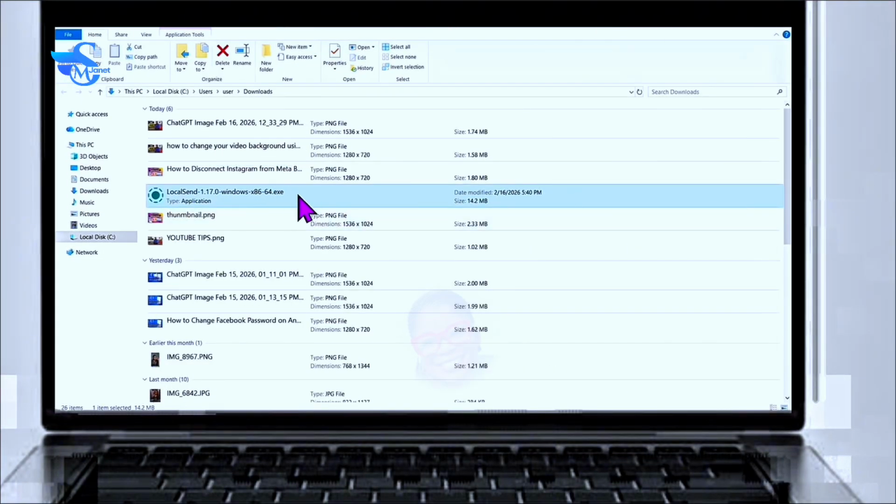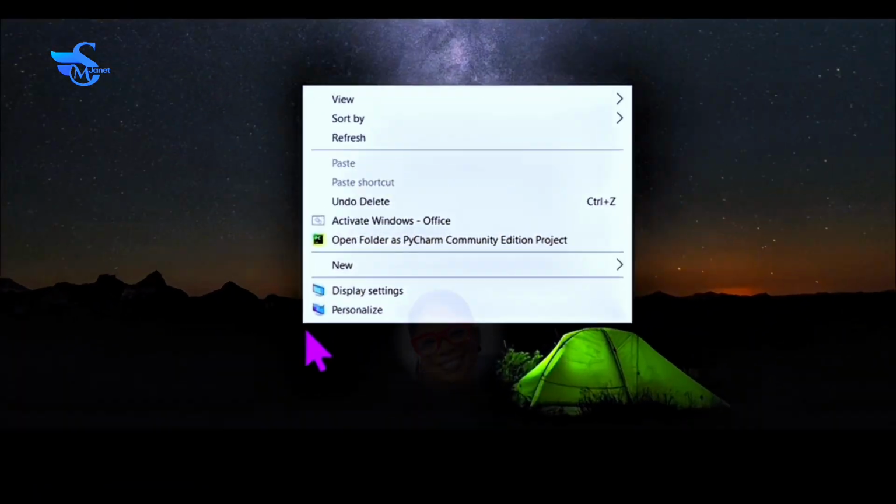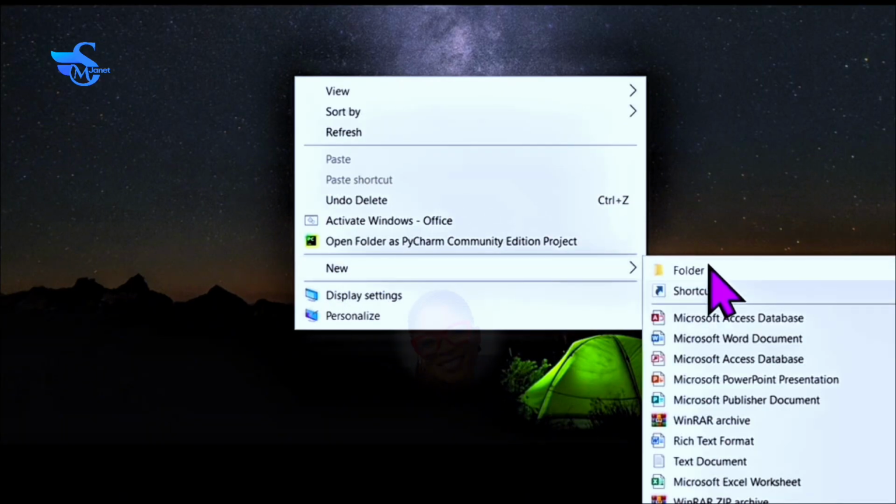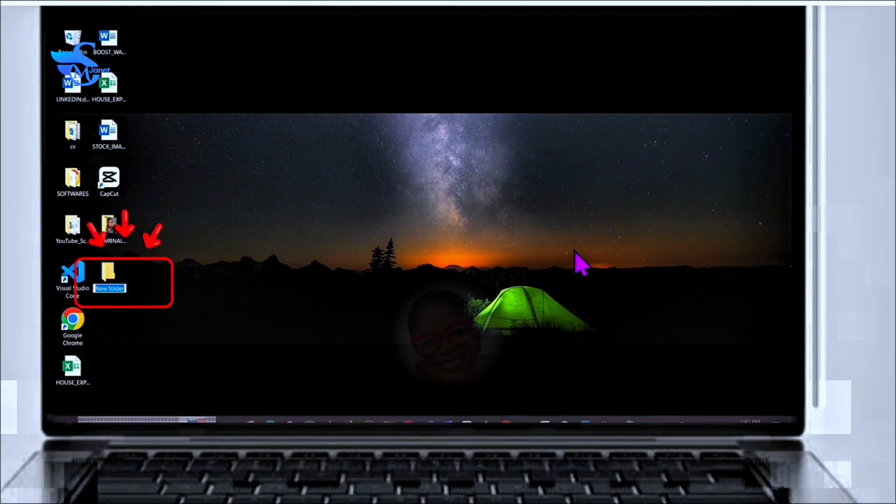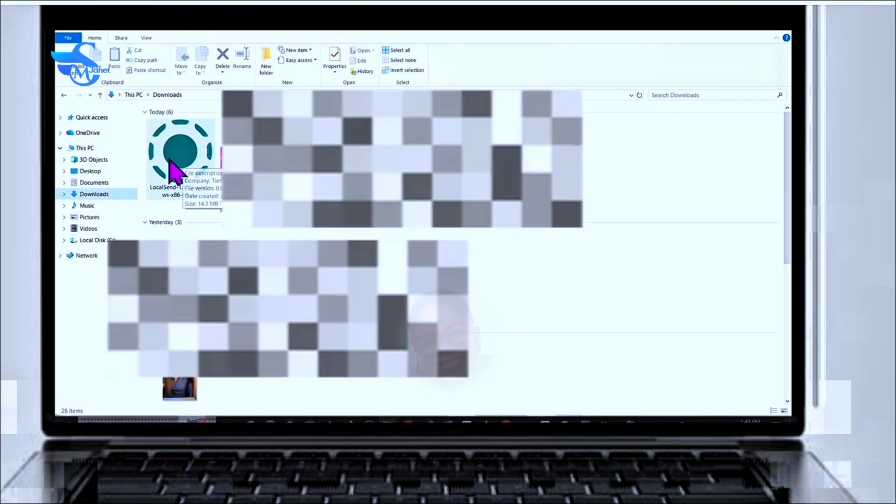Minimize the page and go to your desktop. Right click and click on new. Click on new folder and you're going to create a new folder and rename your folder to any name you can easily remember. Go back to where your download is, the LocalSend where you downloaded it to, click on it.